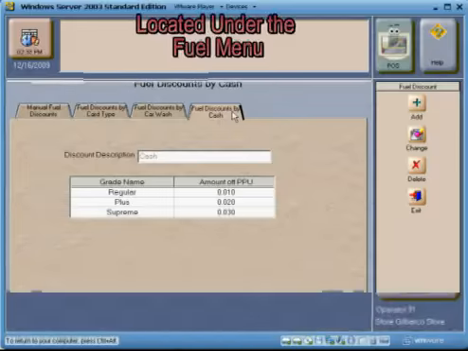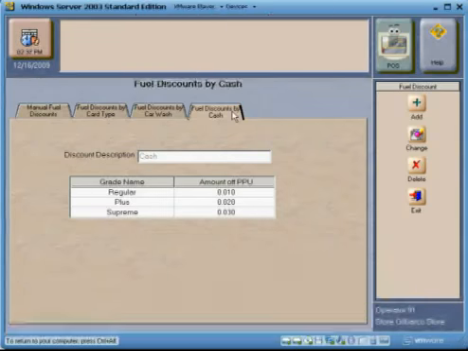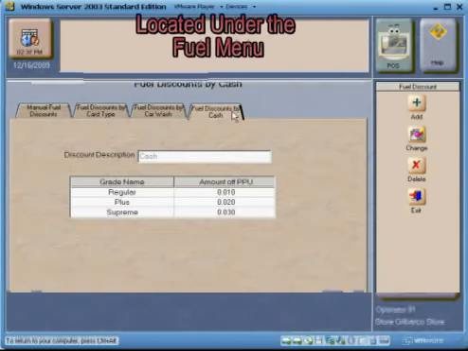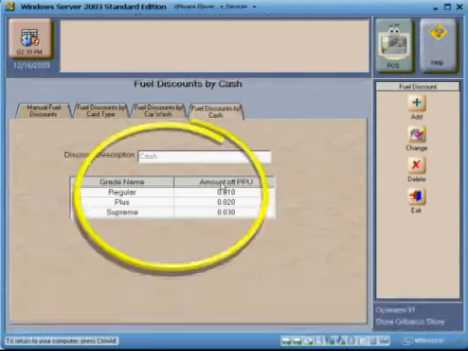This is just a way to discount the posted price based upon the purchase of cash. Now, note here, for that cash tender, you actually by grade can decide what types of fuel discounts you want to offer. They do not have to be all the same.